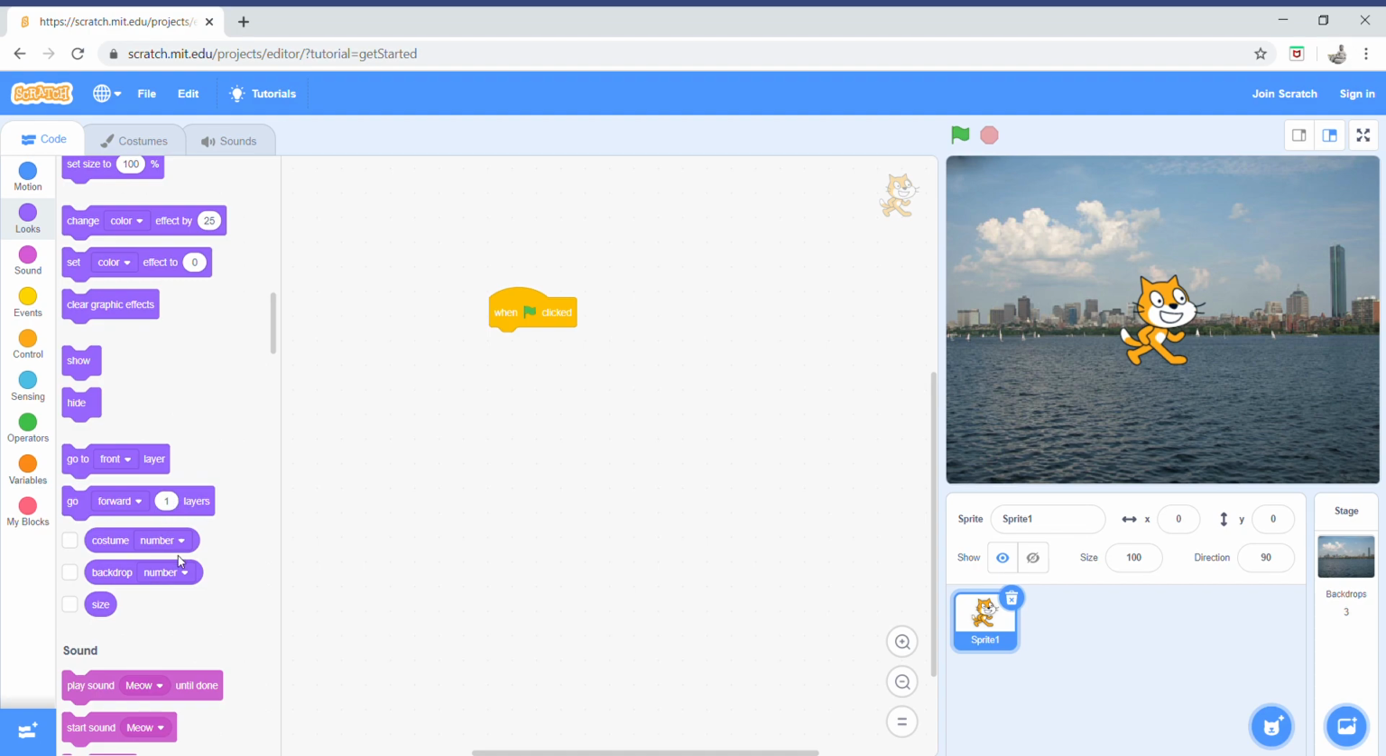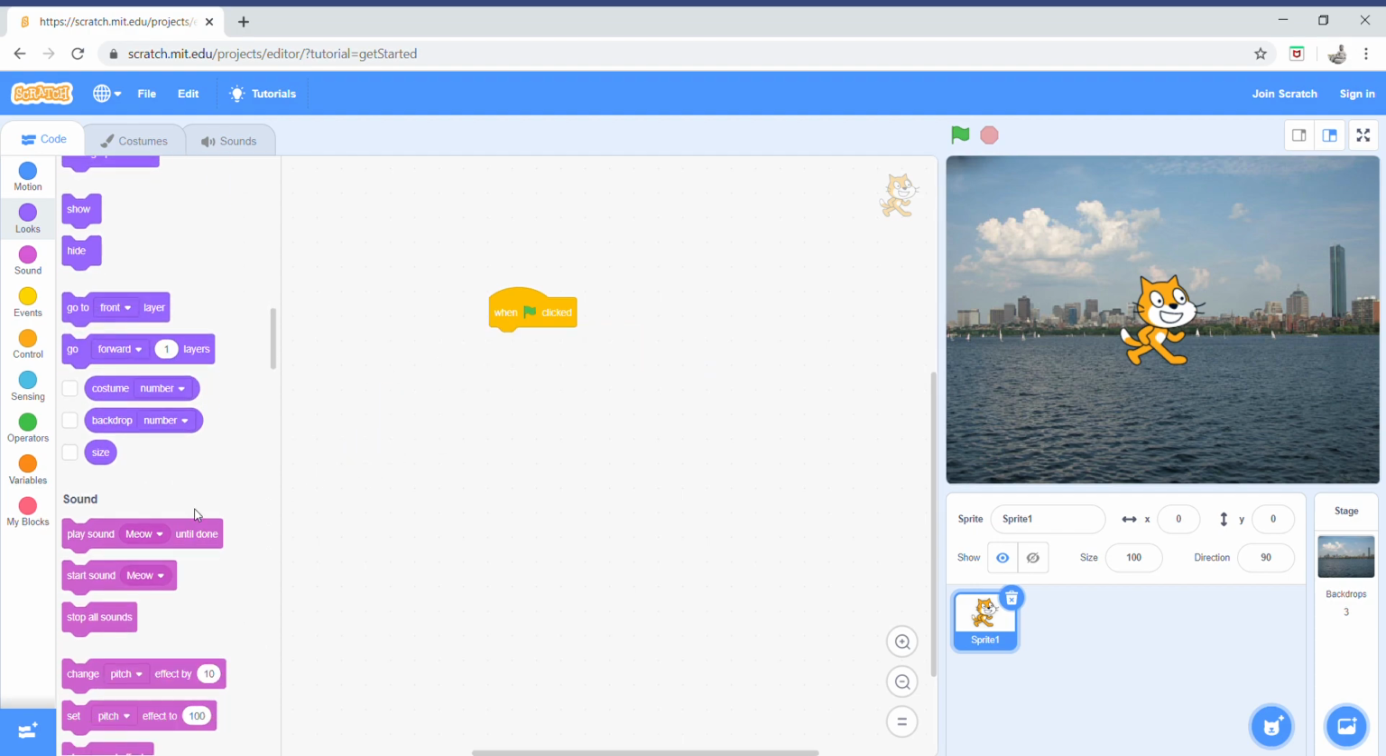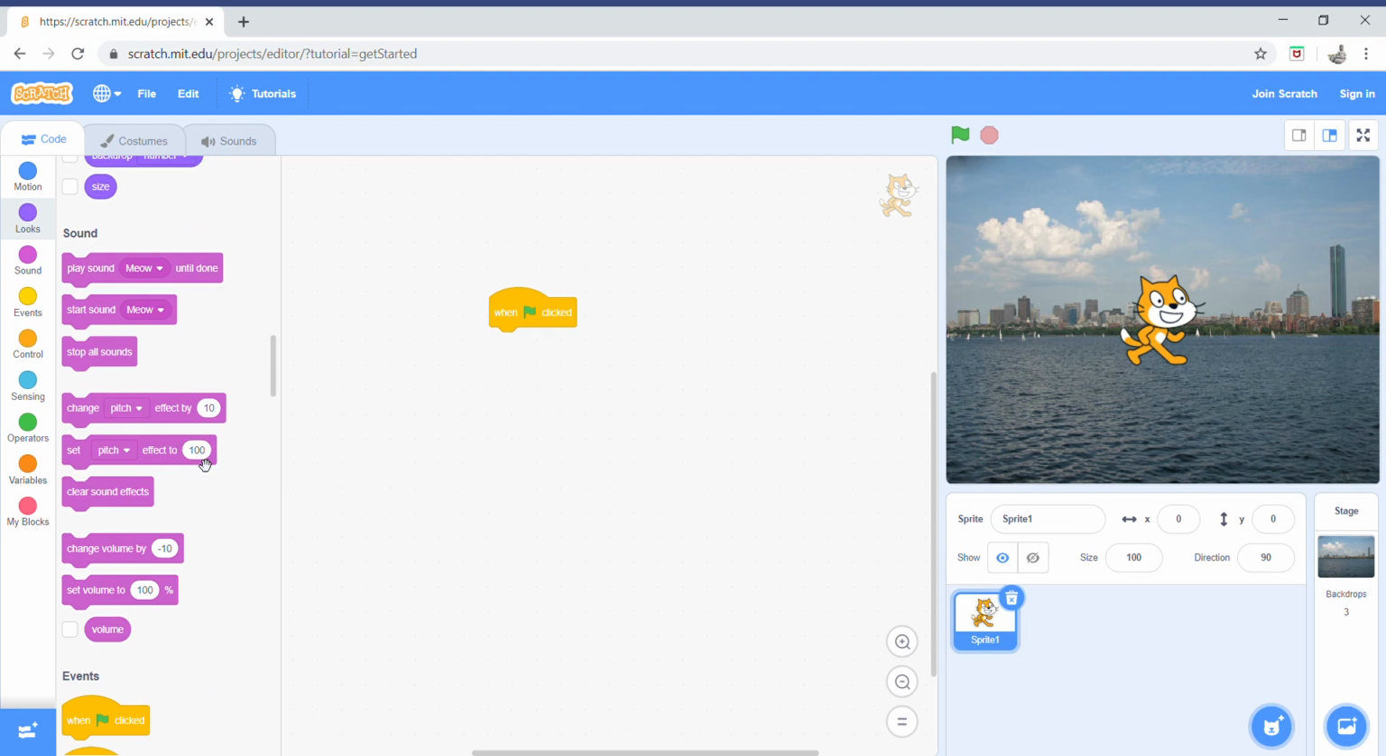And these are, you can take this sample, go to costume number like this. You can put it, this is the support one. It will support the ones that have numeric. And the next one is gonna be sound.